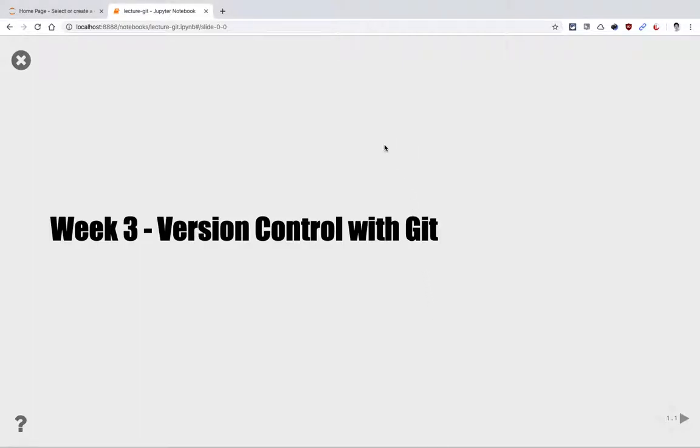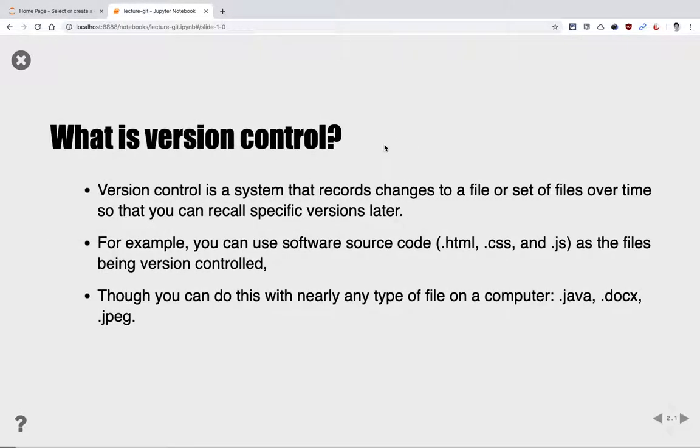Okay, let me see if I can get the slides going. But first we have to introduce a concept called version control. That's a definition: a system that records changes to a file or a set of files over time, so you can recall specific versions later.